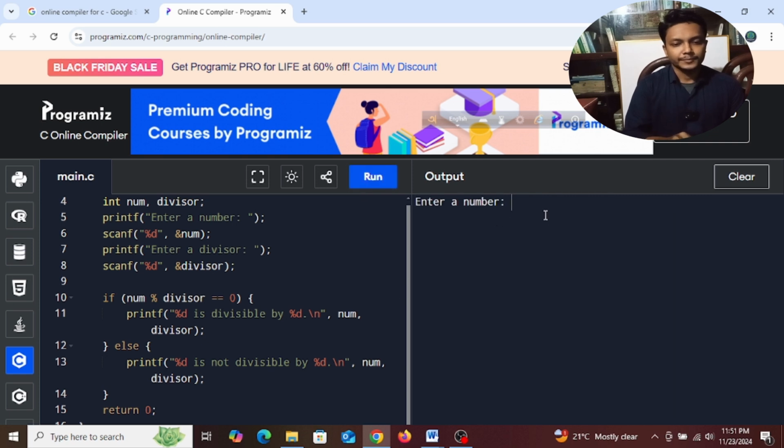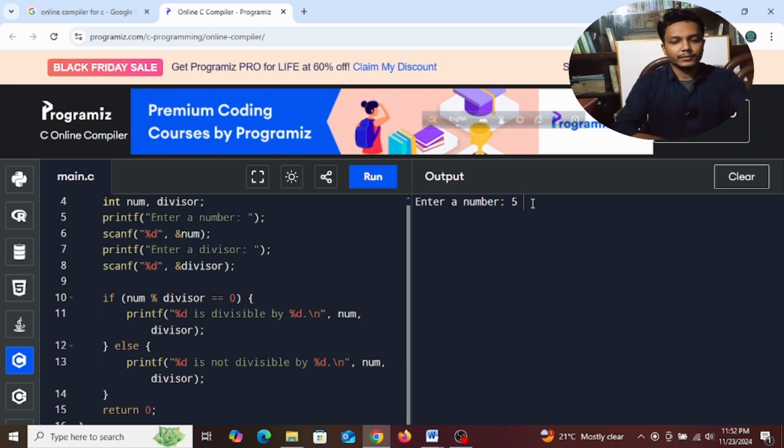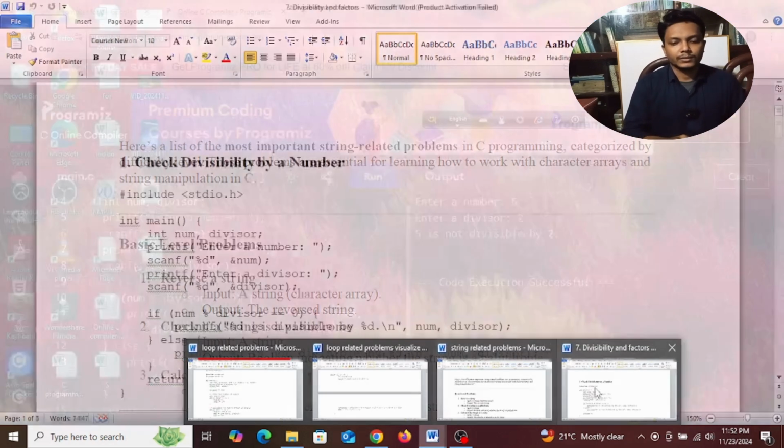If you see here, if you provide the number 6 and enter divisor 3, then 6 is divisible by 3. If you provide 5 and divisor 2, then 5 is not divisible by 2. So this is the simple thing, guys. Let's see what's our next program.